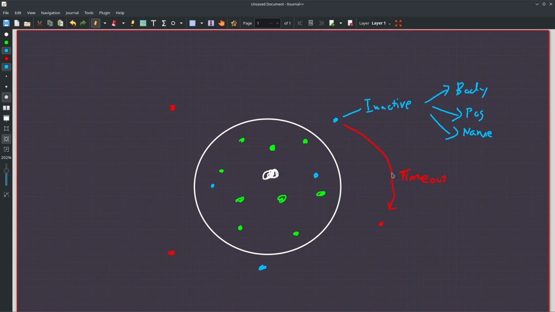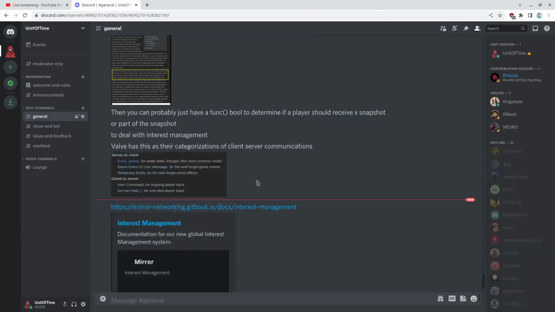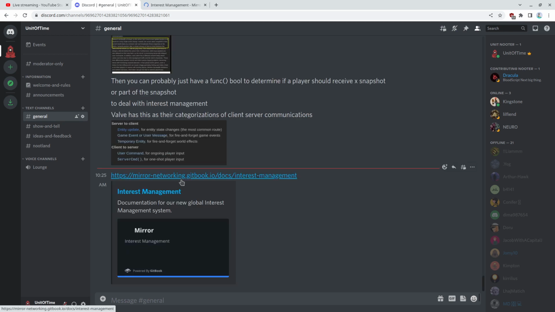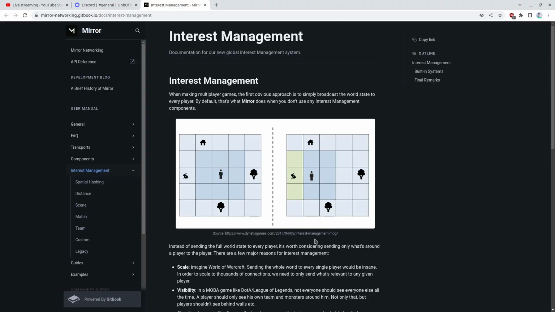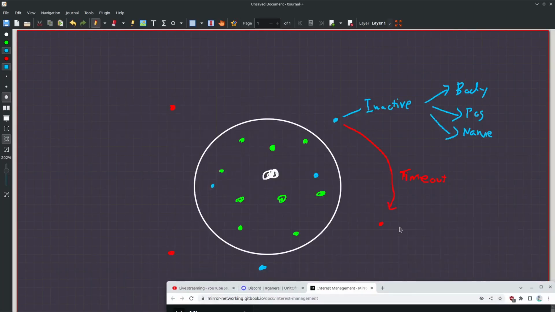Wave function collapse? What do you mean? Oh, sorry, I missed your messages in Discord. If a player should receive X snapshot or part of the snapshot to deal with interest management, Valve has this categorization of temporary event, user command, server command. Kind of the same concept when you walk into an inactive entity and it suddenly becomes... Oh, I know what you're talking about, gotcha. Yeah, you don't know if it's gone, or it's just that we haven't received the message for it.